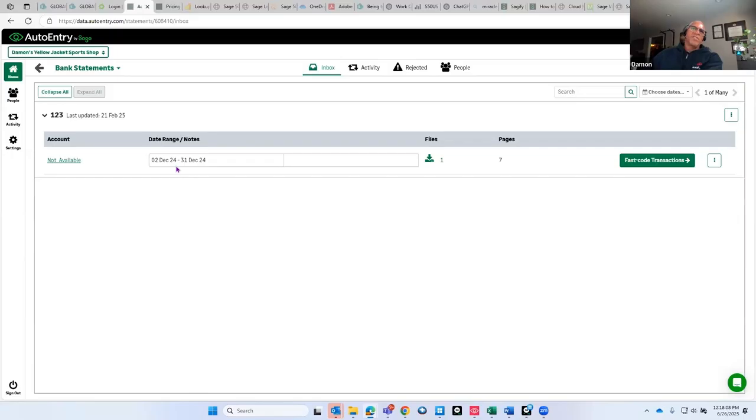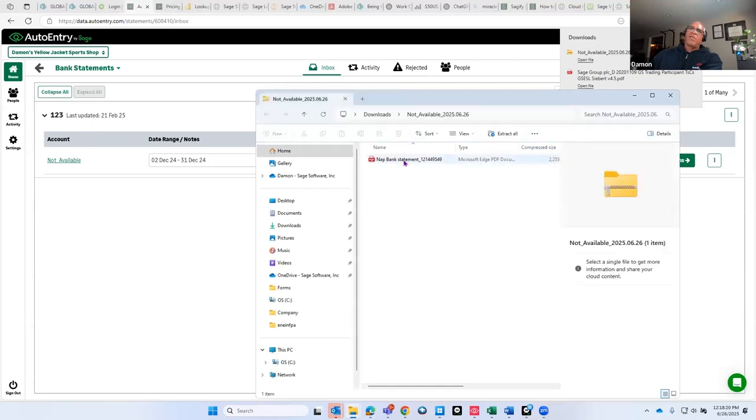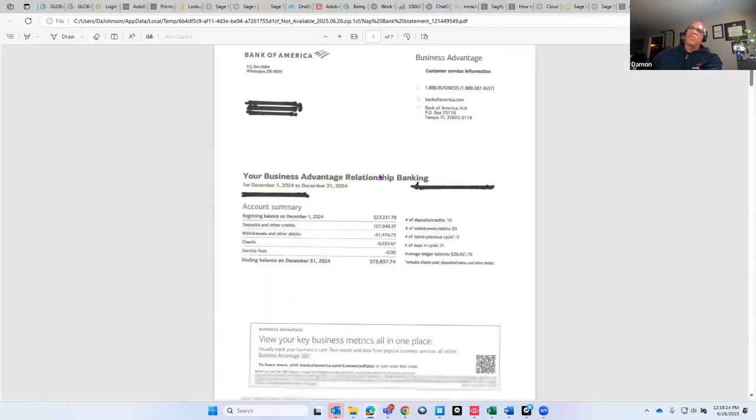So this is going to be for December of 2024. And you'll see it's just one file. Hey, let's go take a look at it real quick. So I'll just click that there. And here it is. So let's open. And there's that bank statement. And when AutoEntry extracted, this is what it did.